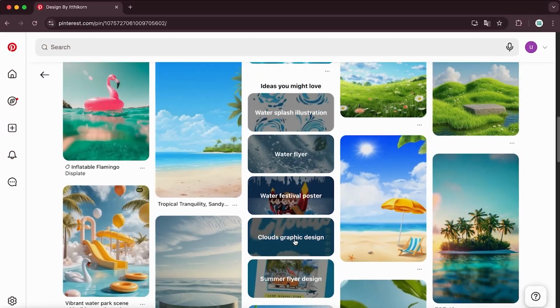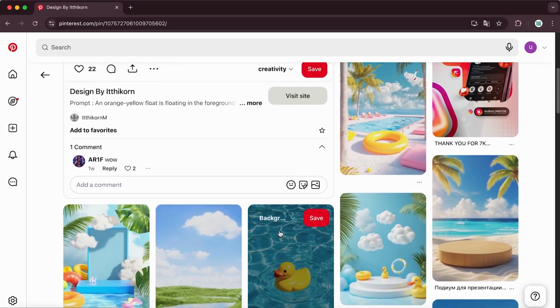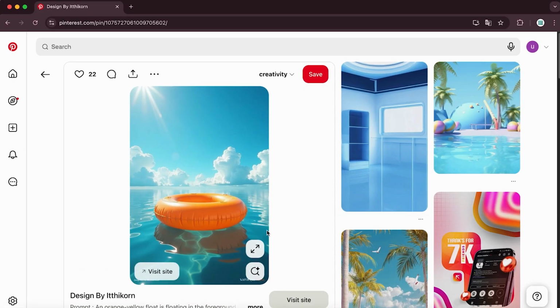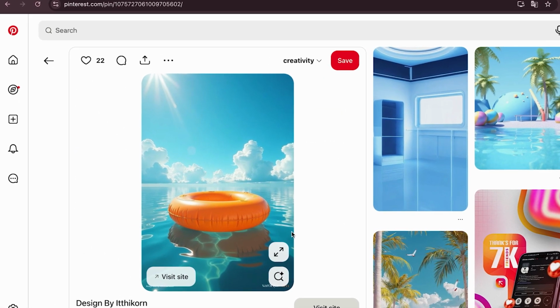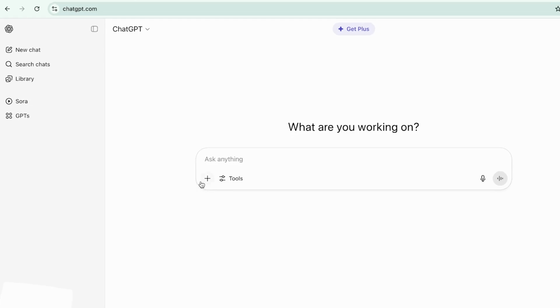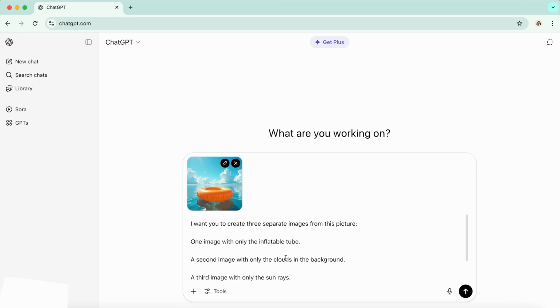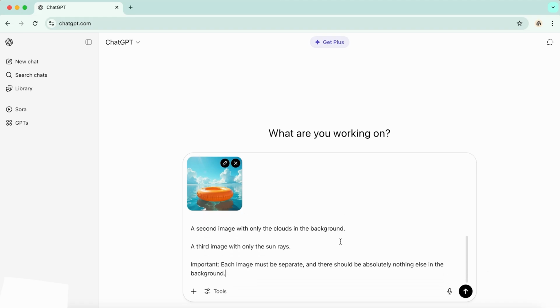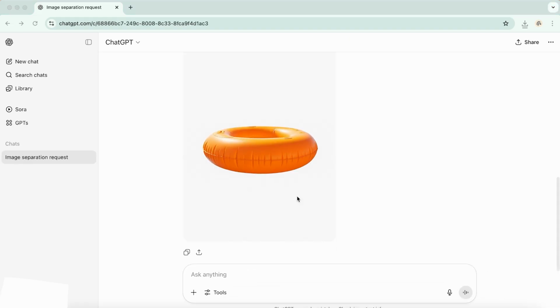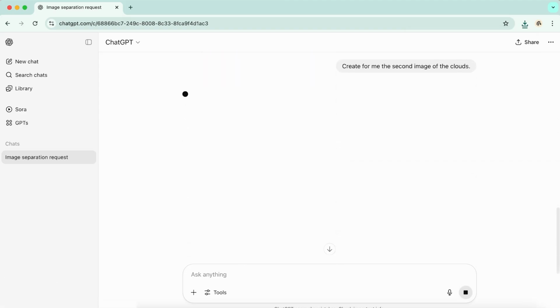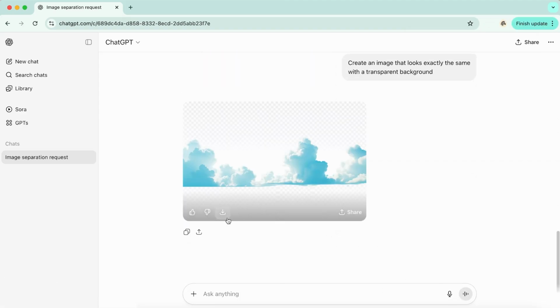To start, let's head over to Pinterest and look for some inspiration for our animation. I found this image that looks very nice and I think it's perfect as a reference. I will download it and upload it to ChatGPT, asking it to separate the float and the cloud into two different images with transparent backgrounds. Once the images are ready, download them to your computer and open After Effects.